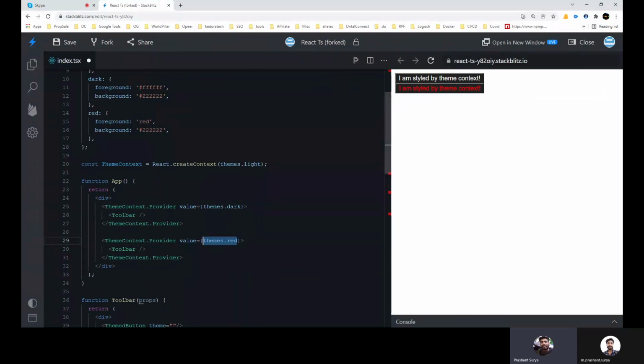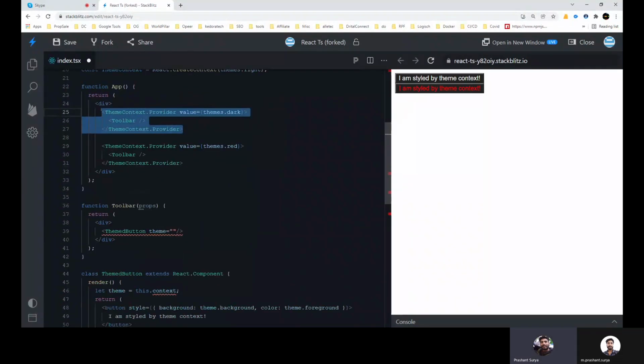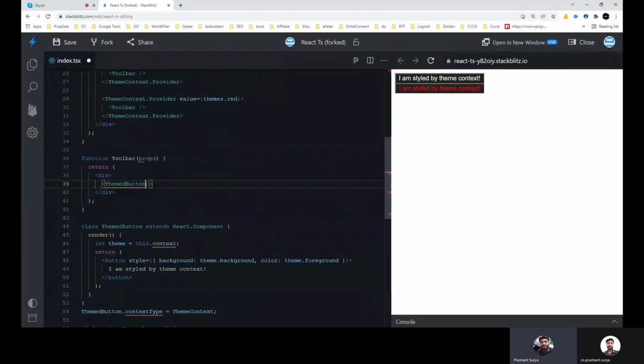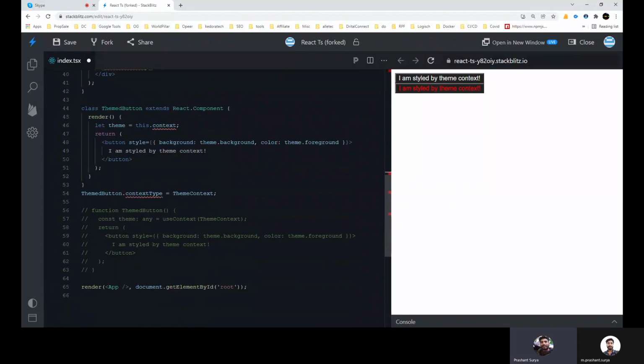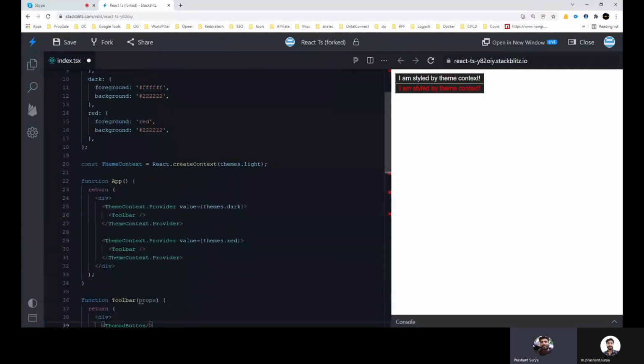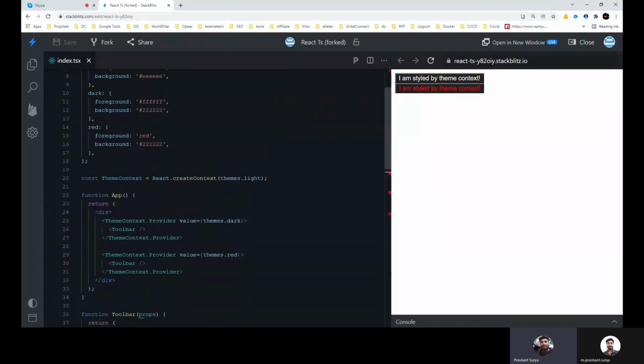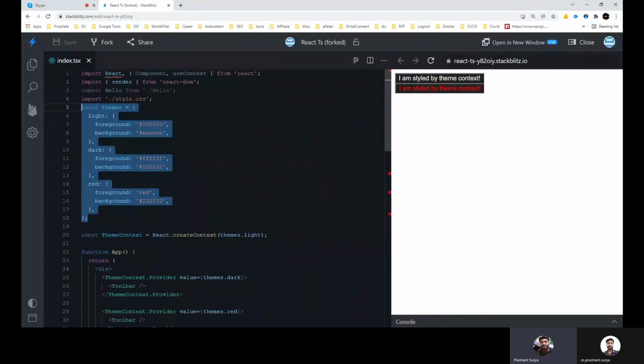So you can also use this for two different scenarios, for multiple instances of the same component with different themes. In this type of scenario you can also use the context. And the main point is that we don't have to pass the value like this through the whole component tree. So we have come up with a simple example in which we have created a JSON theme with light, dark, and red. We just close it now.